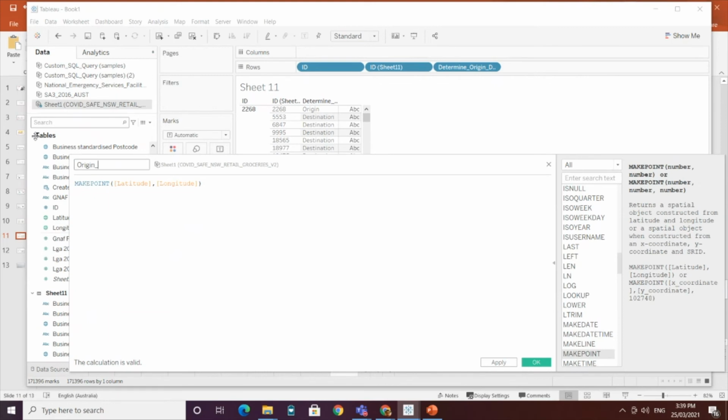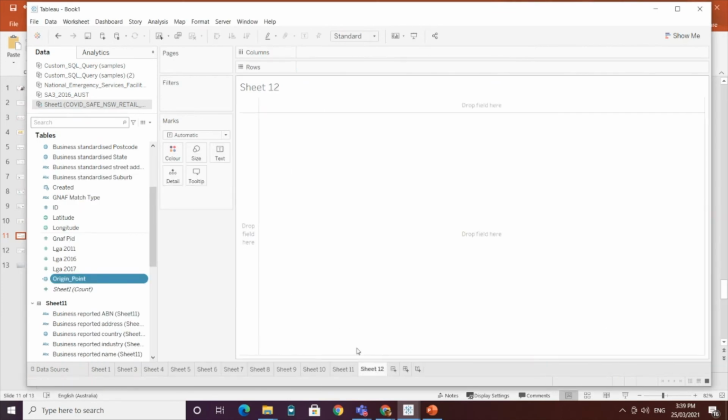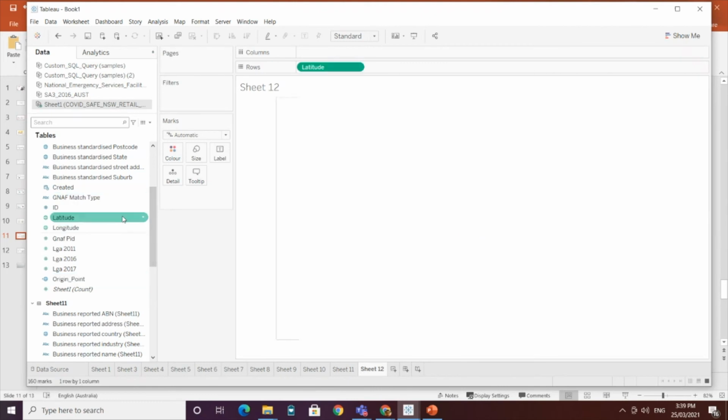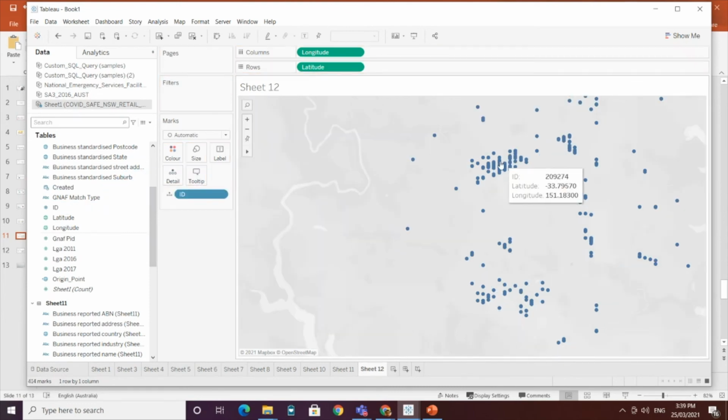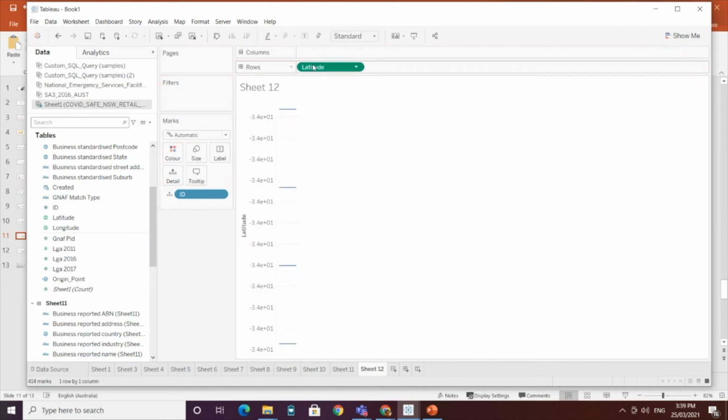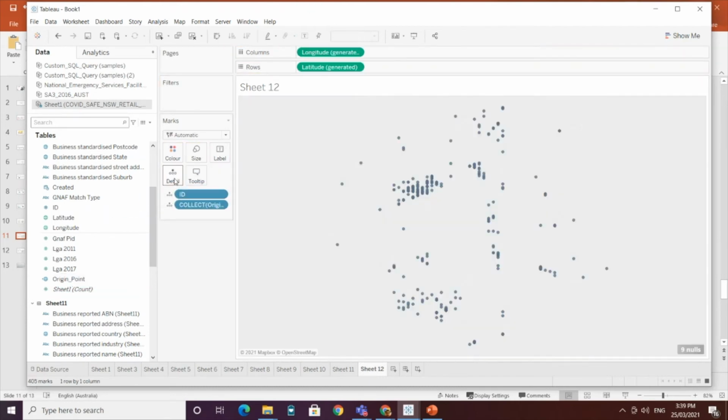So I'm going to call this origin point. Okay, I'm going to show you a small thing just so that I don't create any confusion. If I double click on latitude and longitude, I can see some points that are being plotted there. I can drag ID into there, and obviously this goes a little bit deeper. Alternatively, I don't really have to do that. I can just drag origin into the detail. It'll still show me the same information.